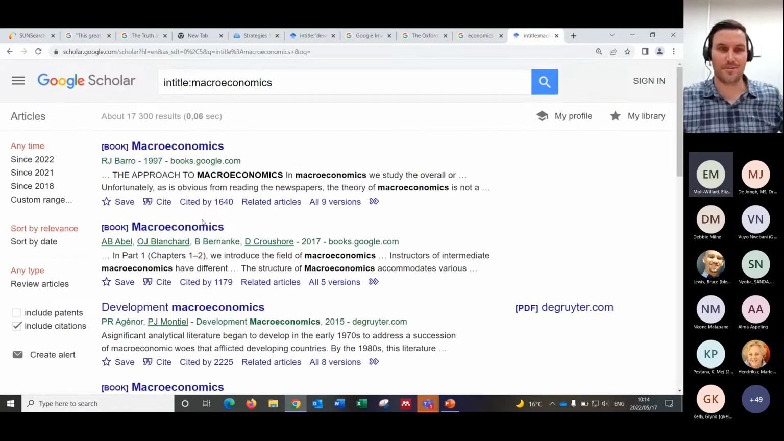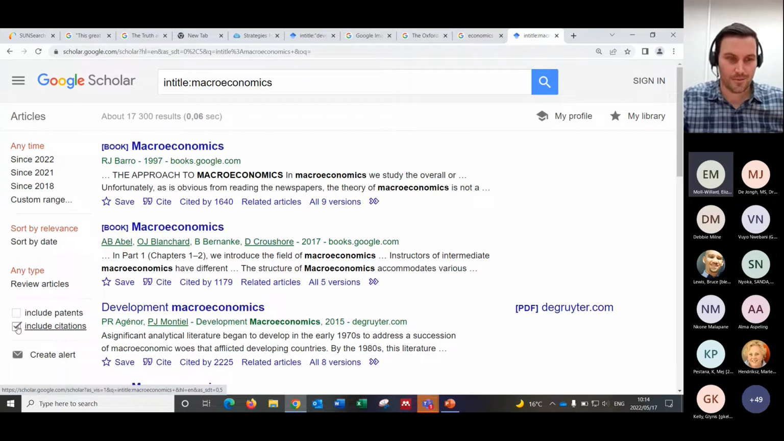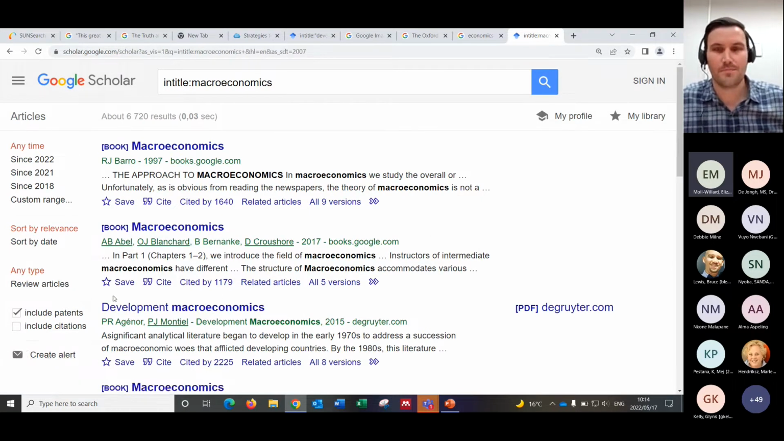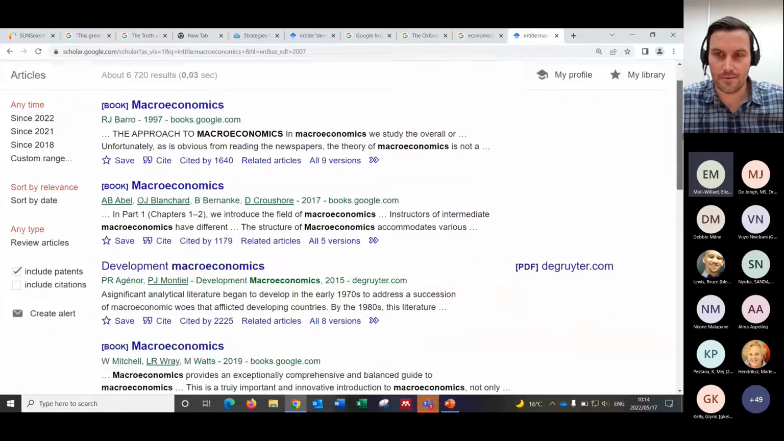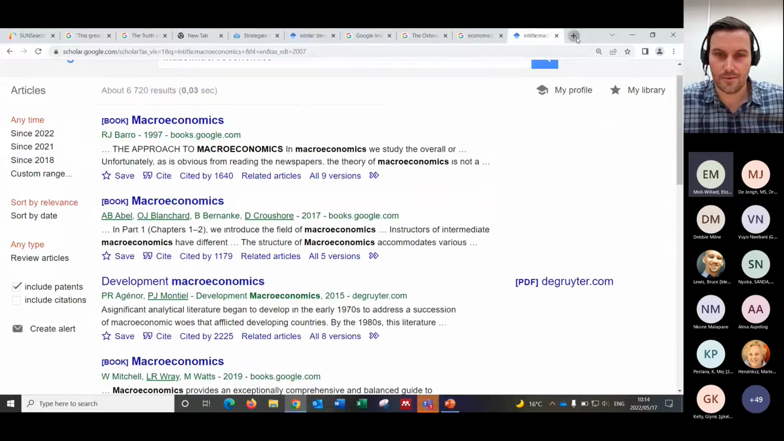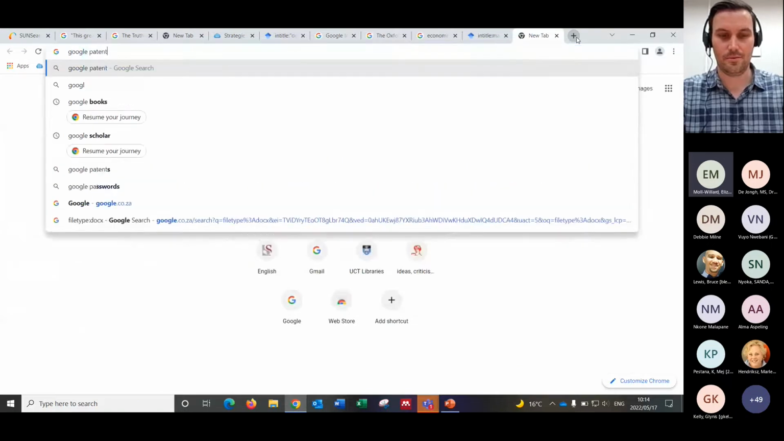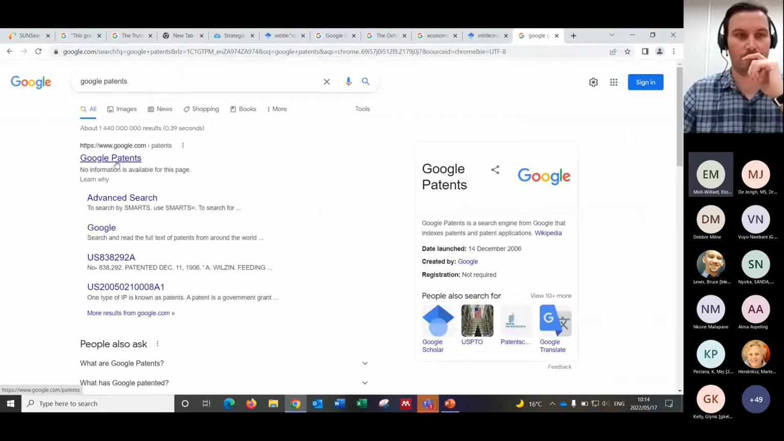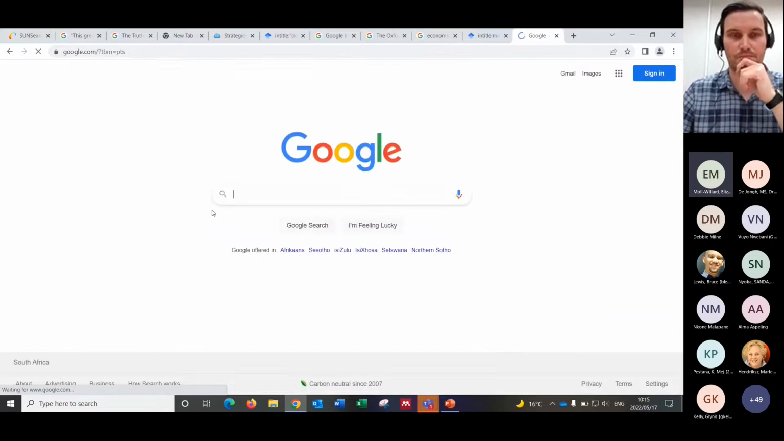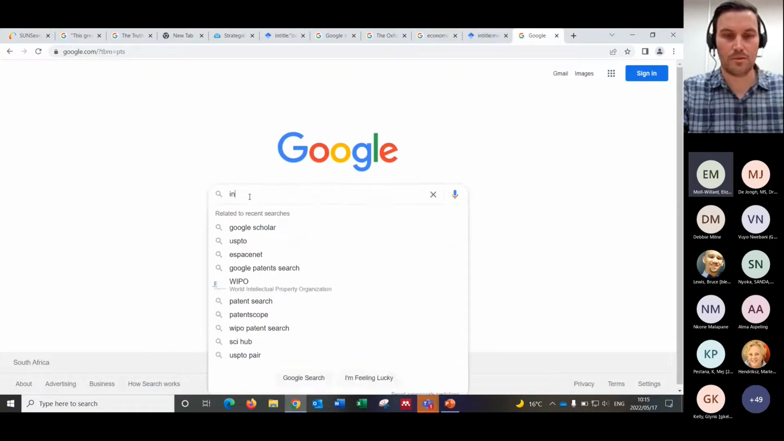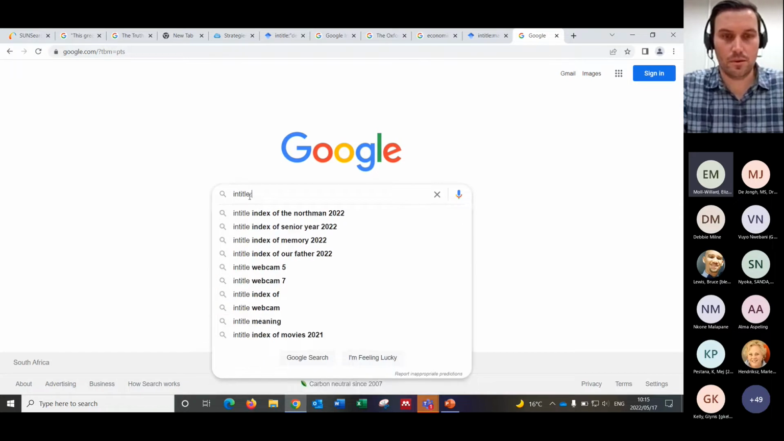Thanks, Elizabeth. On the side there, you can see where people are ticking "include patents", and then you'll be able to retrieve any patents that you want. There is also a specific Google Patents search. I would just caution everybody that it is very much leaned towards American and European patents, not necessarily South African patents. So you would still need to go search for South African ones elsewhere.